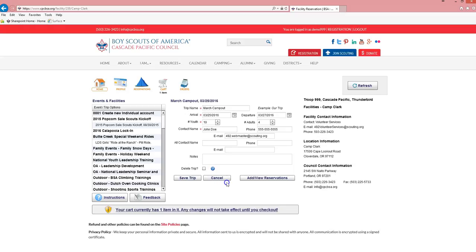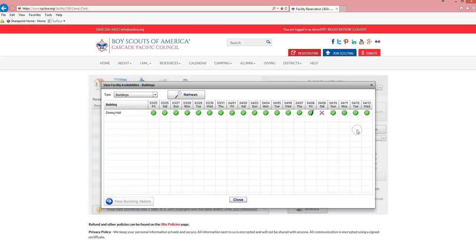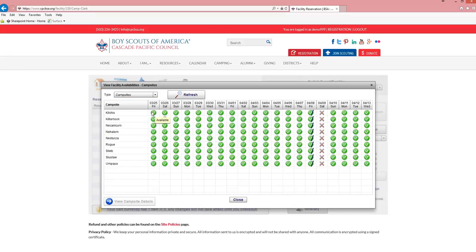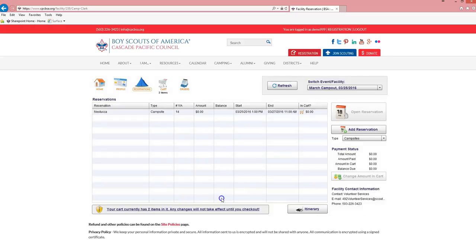Now our trip is in, and we need to select campsites for our reservation. We will click Add View Reservations button at the bottom right, which will take us to a new page. On the right hand side, we will select the Add Reservation button and select the items that we would like to have for that weekend. We will select the Nestucca campsite, pick the arrival date, pick the end date, save our reservation.